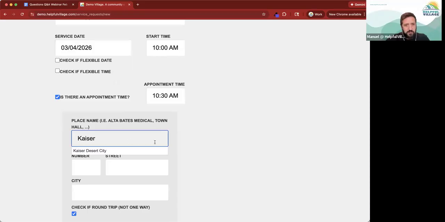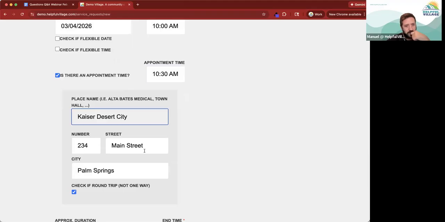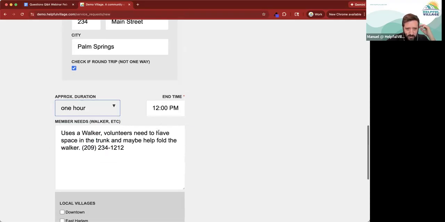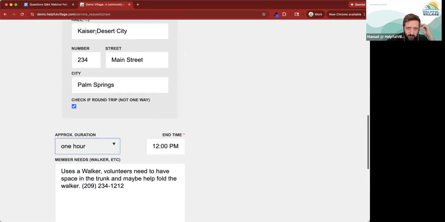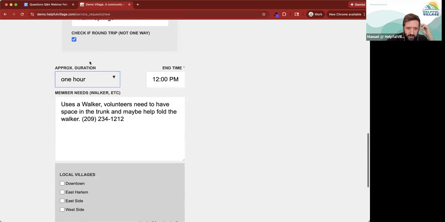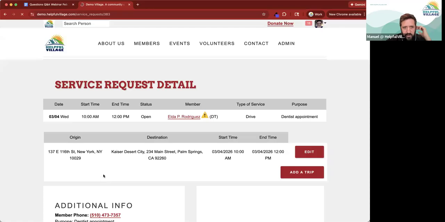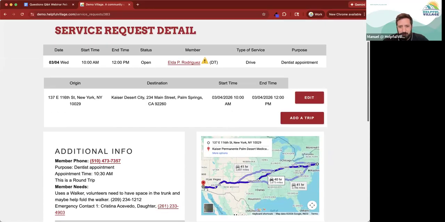Yeah, but actually there is something I want to show you about that. So here we have 234 Main Street, Palm Springs. Well, this is going to be a very weird service request, because this is the additional example that I wanted to give. You have the full address here, and then I'm an admin, and I can save this service request. So now it exists. And now it's going to be published. So my service request is from New York, where our demo is, to Palm Springs. So it's quite a ride.